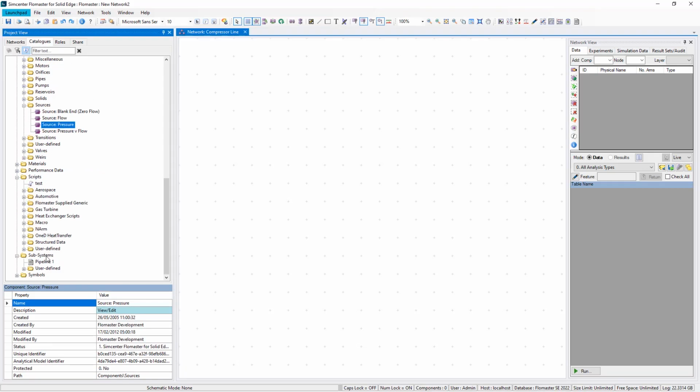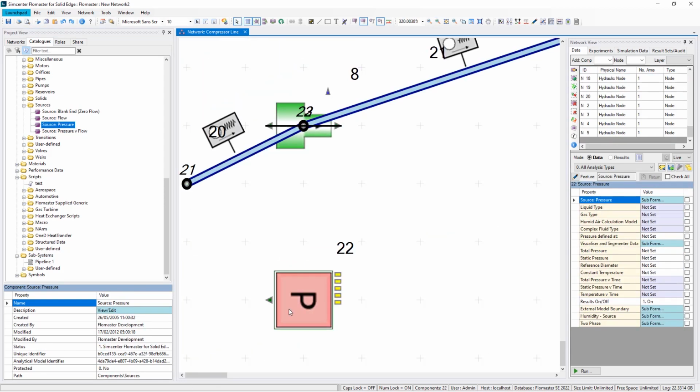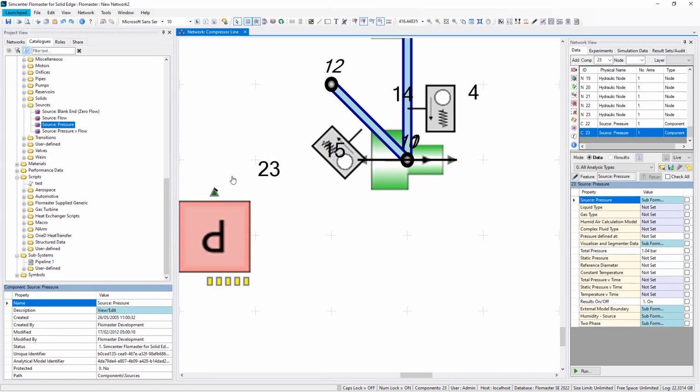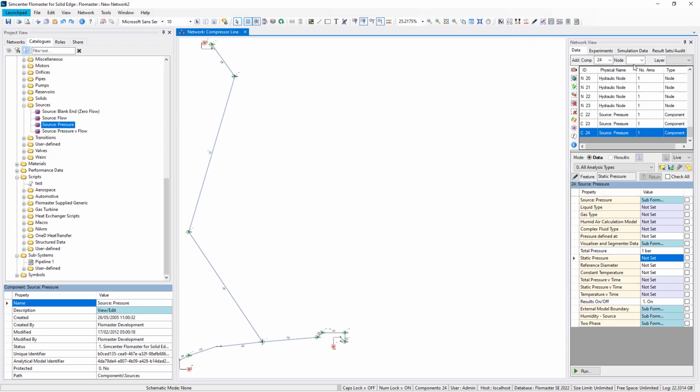We'll now add the subsystem to a new network and specify the boundary conditions using pressure sources. We'll specify the compressor outlet pressure and the vessel inlet pressure. For this low pressure system, we'll specify air as the working fluid and run a static simulation.